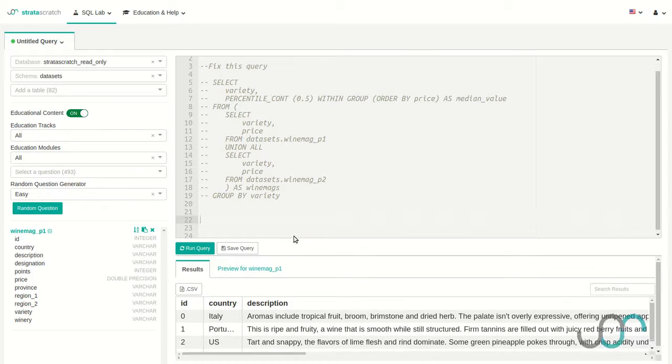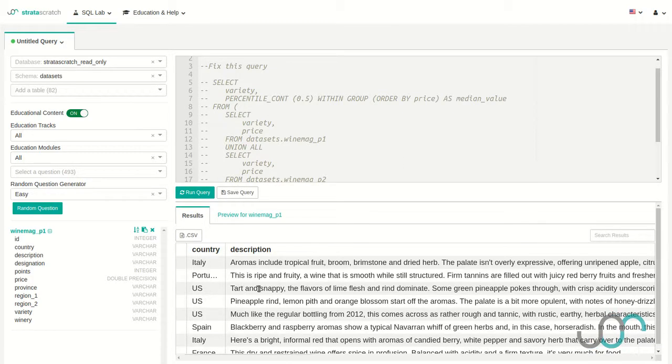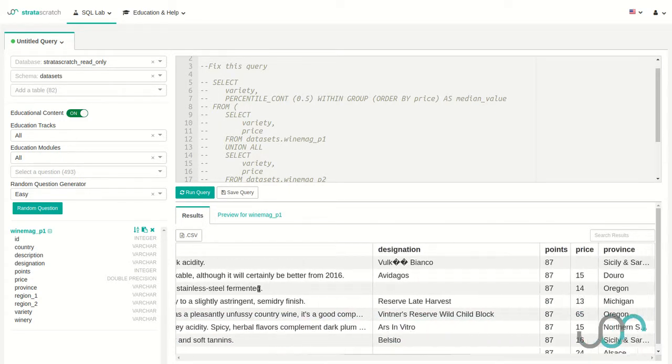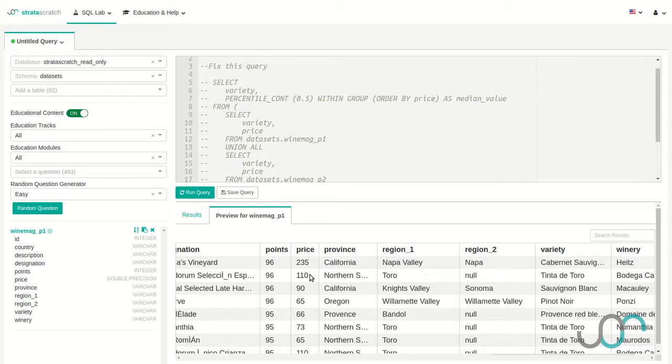As we can see, here we have WineMag P1 and WineMag P2. The schemas of these tables are slightly different, but the information they contain is similar. The two columns that we care about are going to be the variety column and the price column, and luckily, those two columns are common between the two tables. Now, let's analyze the interviewee's query.